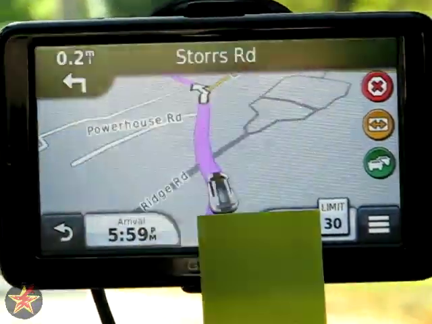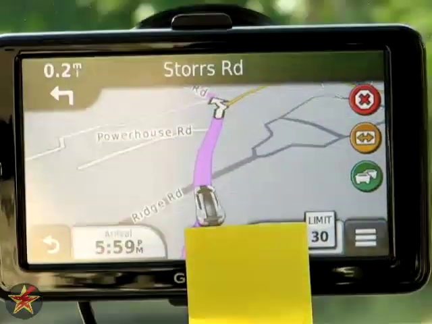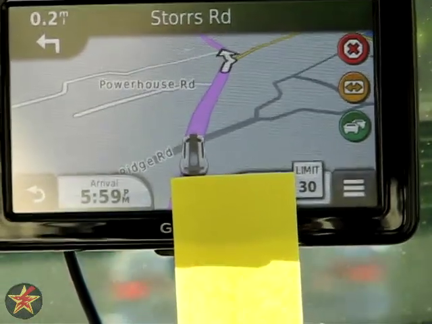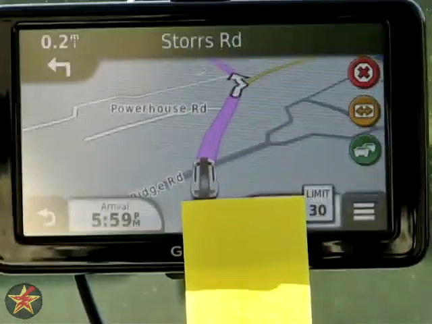Oh, it's a good thing I'm not paying attention. There is a cop on the side of the road. 2 miles. Turn left on Stores Road. And we have to come to a full stop. And here we go.